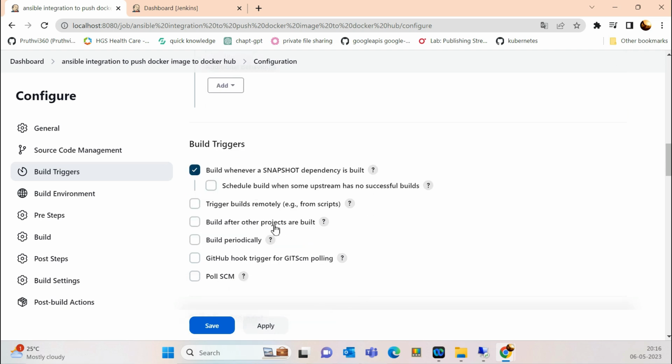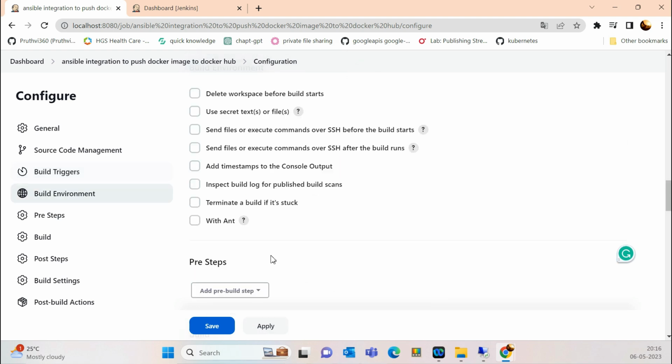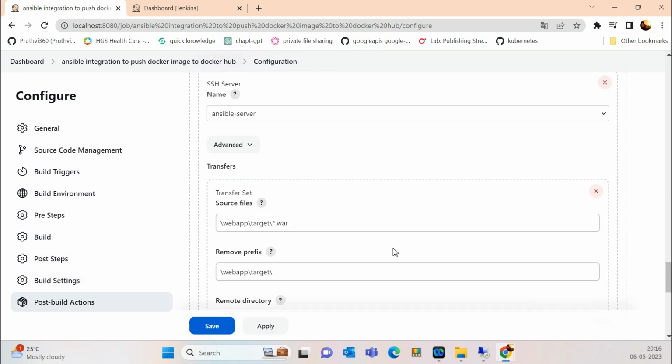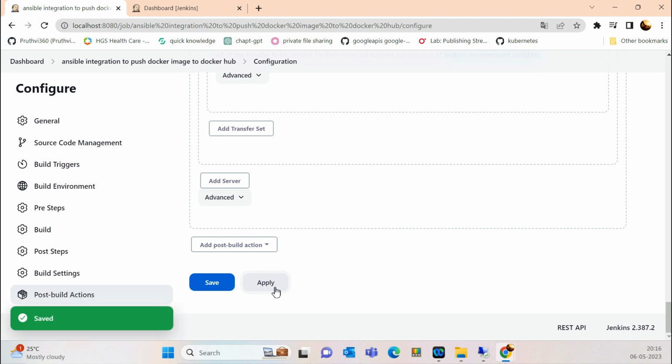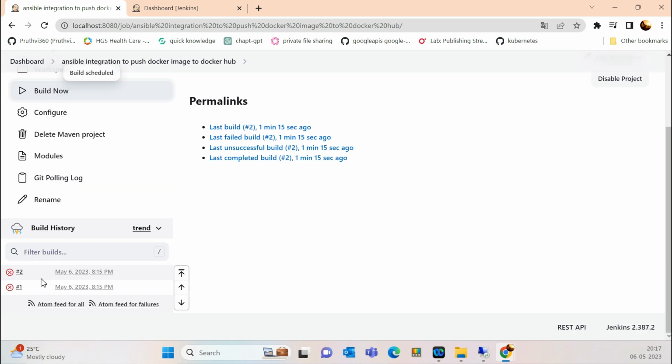Main. So after that, poll SCM. So you have to configure five stars, which means it's going to run every minute. The desired state will be checked every minute. So clean and install. So these are the steps which are required. After that, you can click on apply and save. So after that, you can click on build now. So now the build process should trigger automatically.